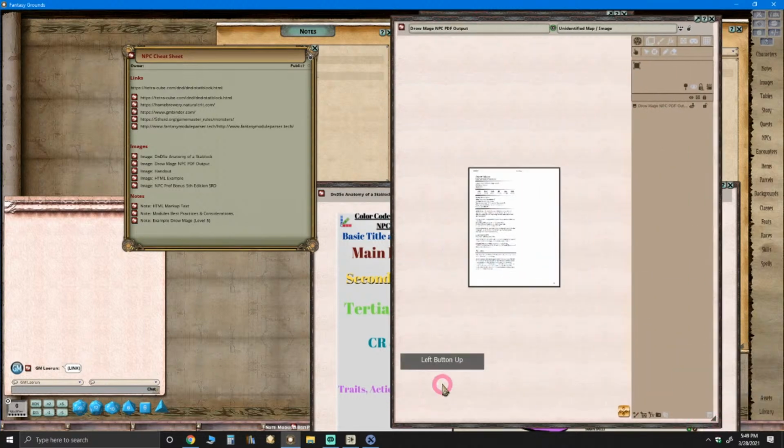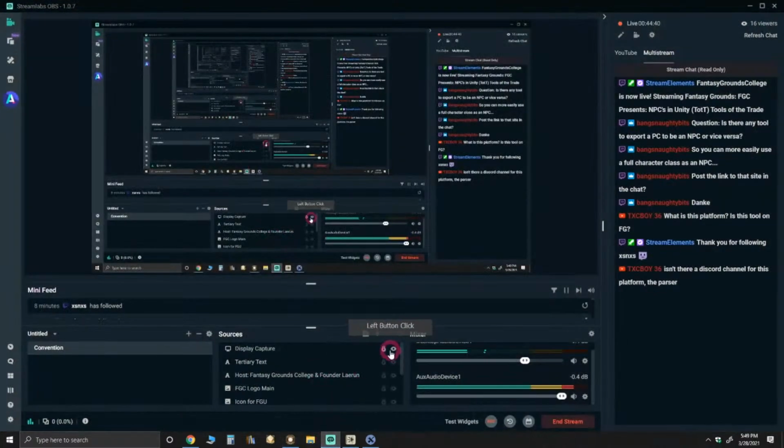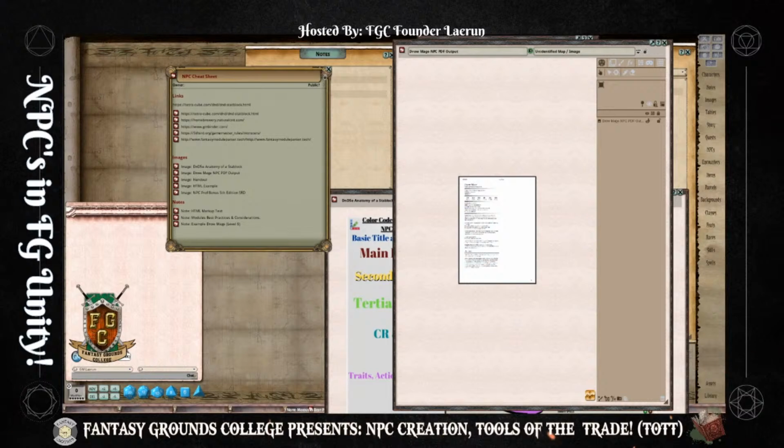So if we have that, and then I'm going to turn off the overlay, go back to Fantasy Grounds.